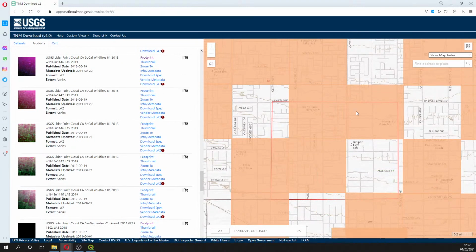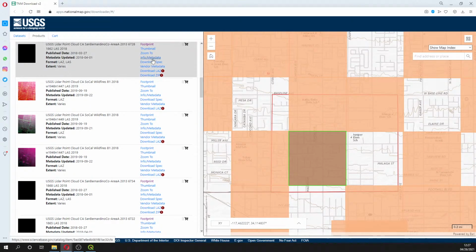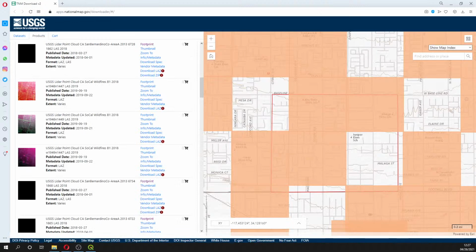Okay, for example, then you will look for this. And if you want to download one of them, I just have to download the LAZ file. Yes, just download the LAZ file. And then it will download through the browser, I guess, and it will start downloading the whole file.